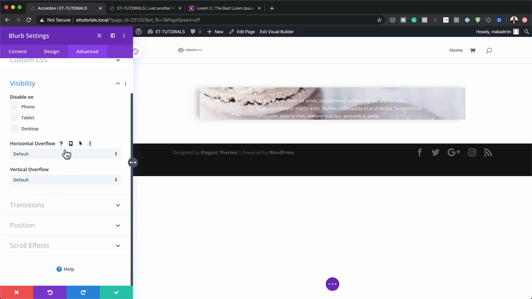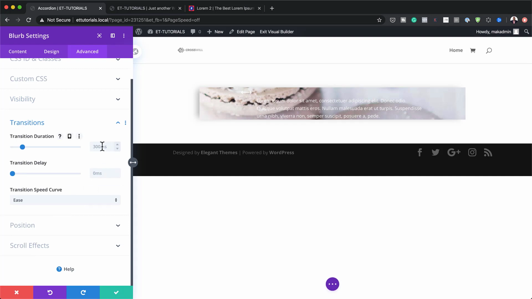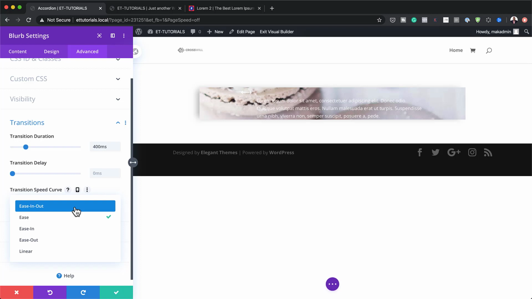So let's start here by going to our horizontal overflow. So this needs to be set to hidden. And we also need to do the same on the vertical overflow. So set this to hidden. And the transition needs to be set to 400. And finally, the curve here needs to be set to linear.